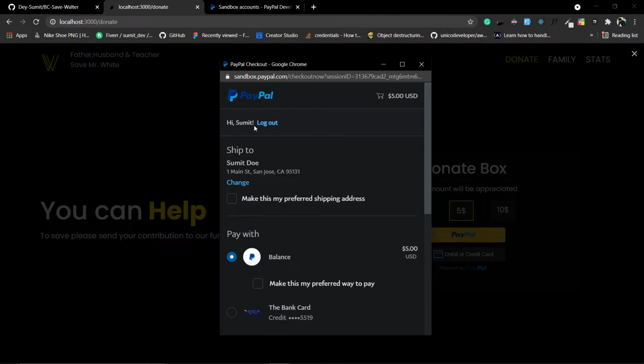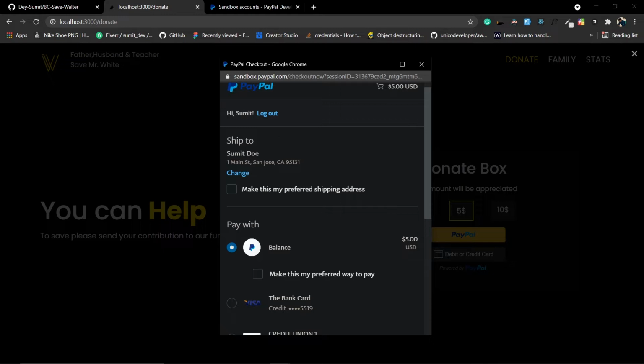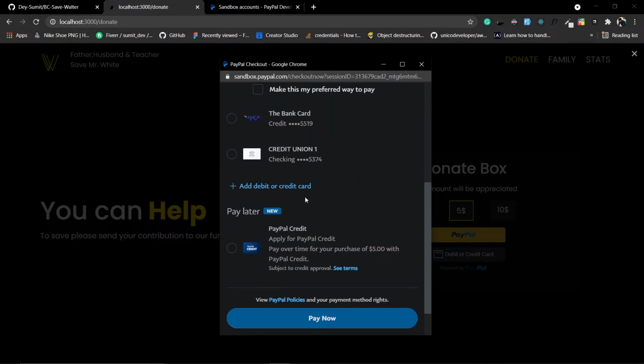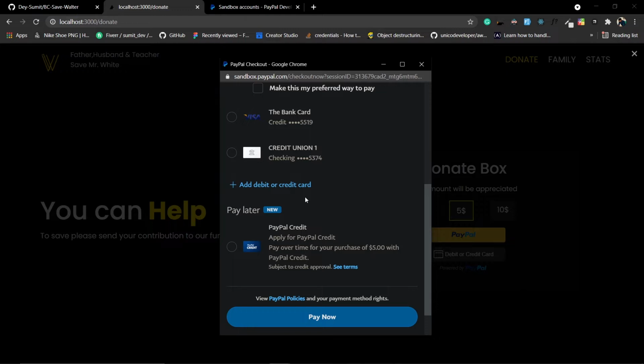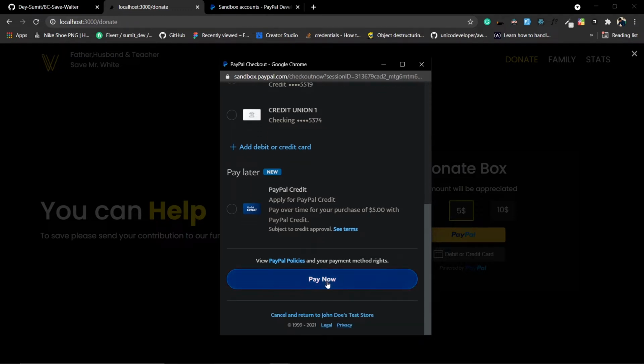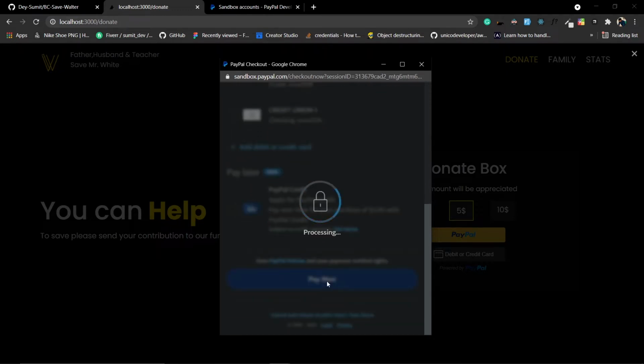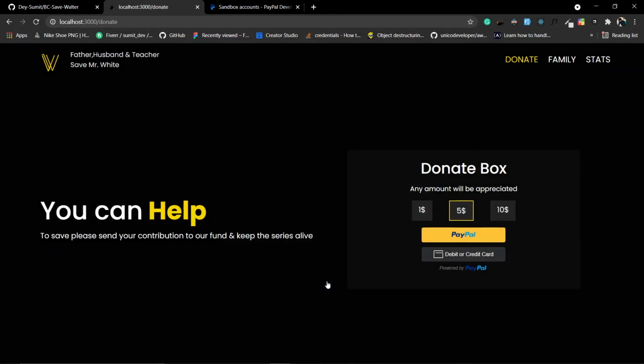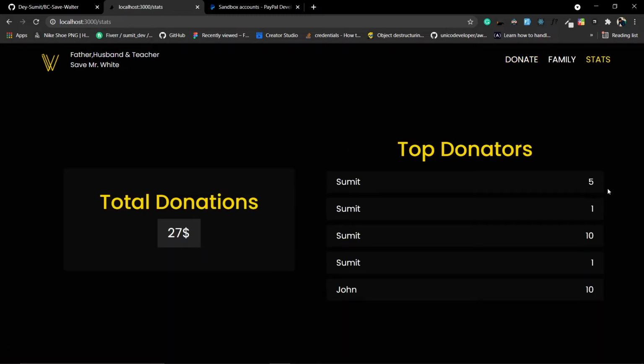Okay, so I've logged in as Sumit, and as you can see, this is shipped to. I've implemented a checkout of PayPal, which is also necessary stuff. Anyway, click on this pay now. This is a sandbox account, by the way. Nice. And then just go to stats. You should see Sumit $5. It should show $1. Anyway, I have the top donators, which are the top 5 donators, and then this total donation, which is just the sum of all these donations.